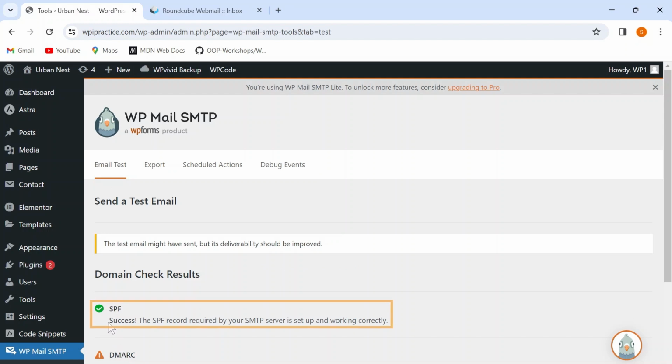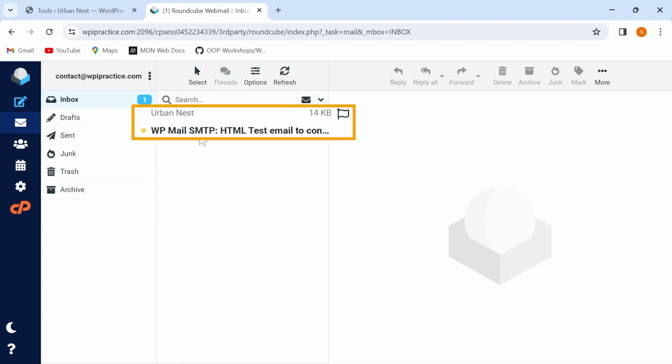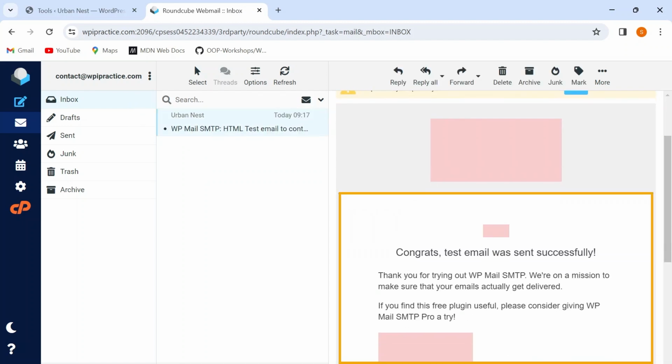As you can see, I got the message success. So I'll go to my email account to check if I got the email or not. As you can see, I got the email with the message, "Congrats, test email was sent successfully." So it means our SMTP host connection is valid.